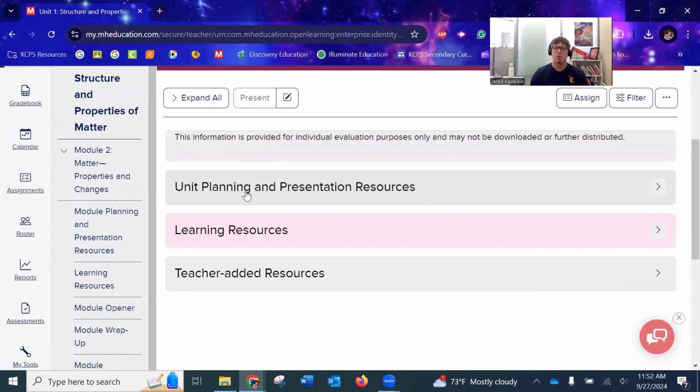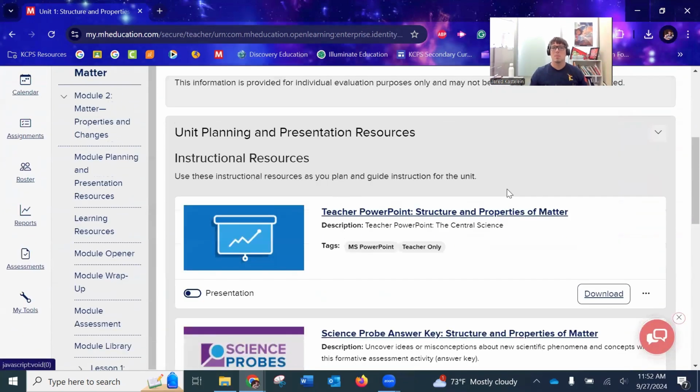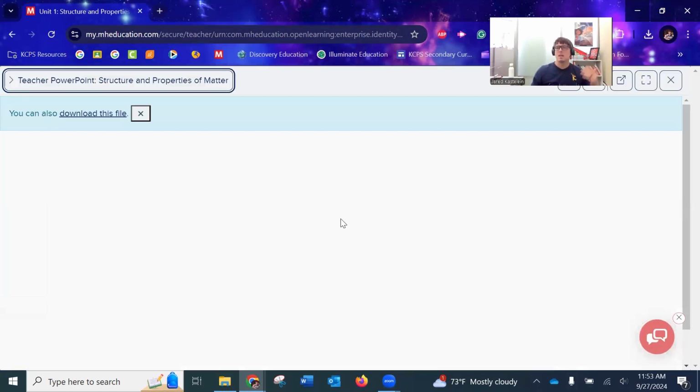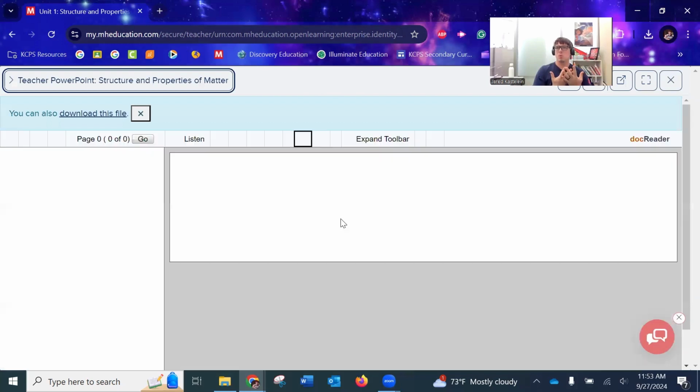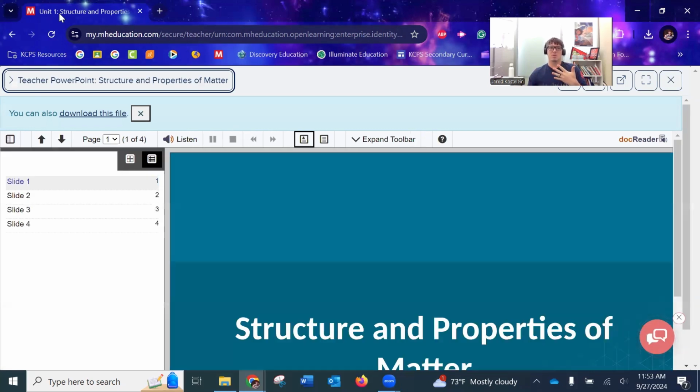So you have unit planning and presentation resources. I do want to point out that this is not a PowerPoint that you'll be utilizing for your main lessons. Let's actually go ahead and look at it. Anytime that you open up a resource that is viewable on this resource, it pulls up this second screen, and it's still within that same tab. So don't click back, because the actual web page behind it is navigating.